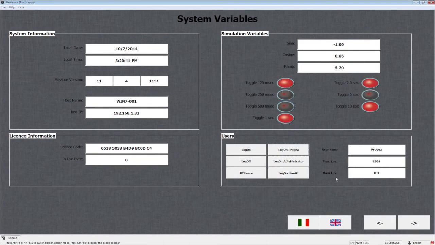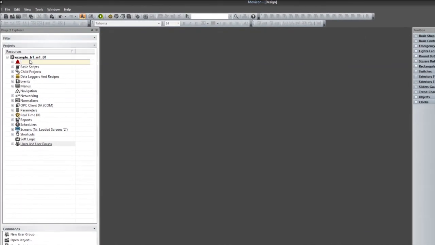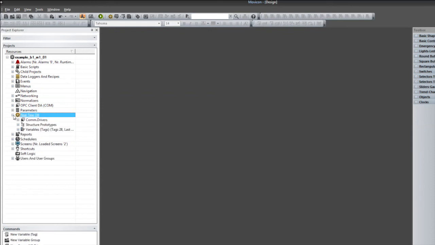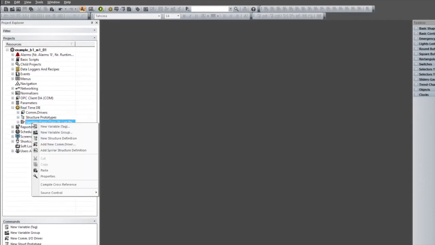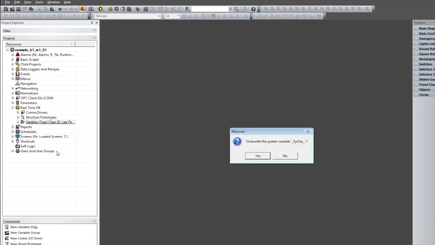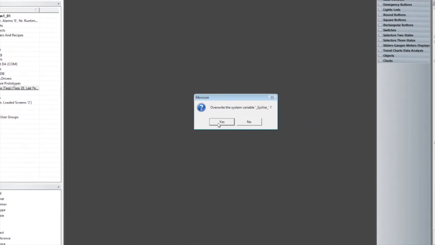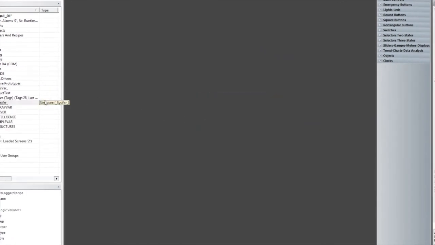Let's take a look at how it's done. We are working in Movicon 11.4. We're going to take a look at a real-time database, and we're going to right-click on variables and select Add sysvar structure definition. Now we've already declared it for this project, but we're going to do it again by saying yes, just so we can take a look at the structure.